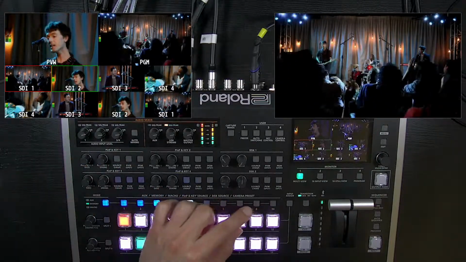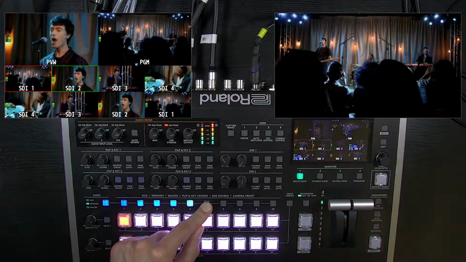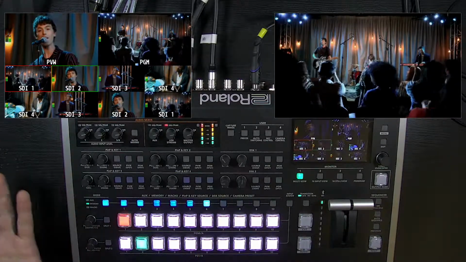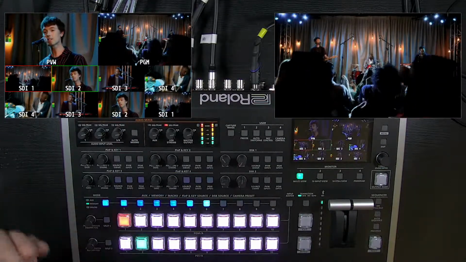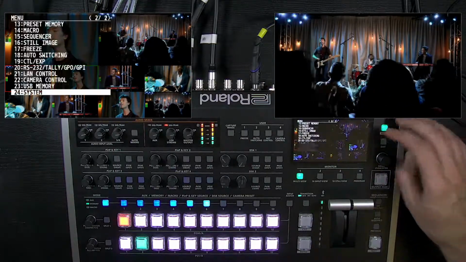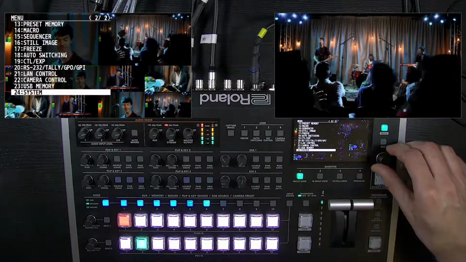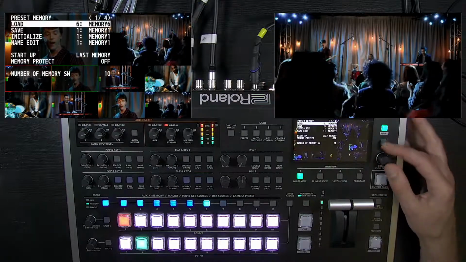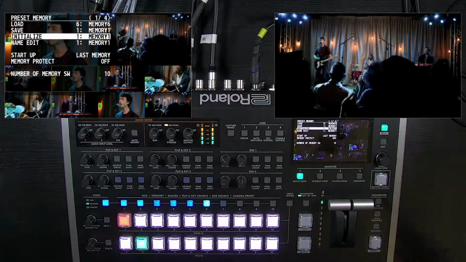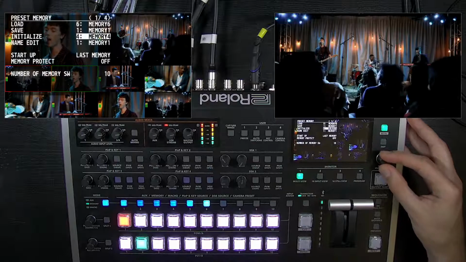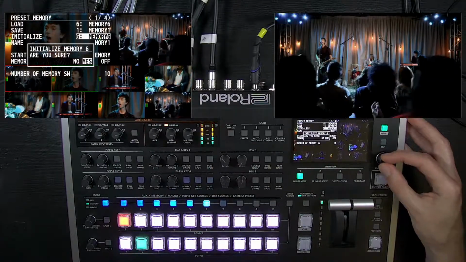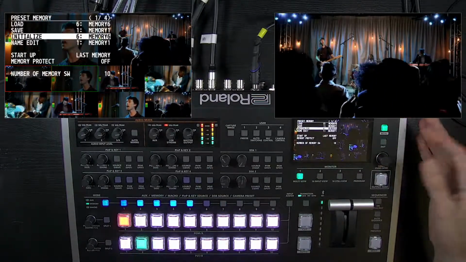And to save a preset, you simply hold down the preset that you want to save to or that you want to overwrite, and it will save those settings to the unit. Now you can take it all a step further by going into number 13, preset memory. Initialize will delete a memory, so if you wanted to free up that slot, you can always overwrite it, but you can also erase it.